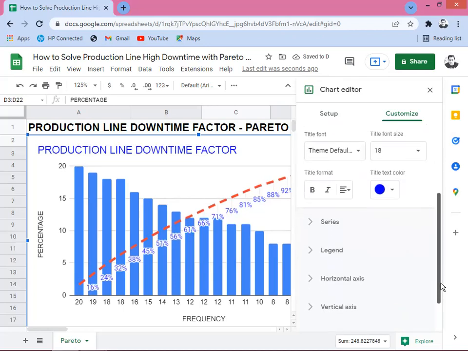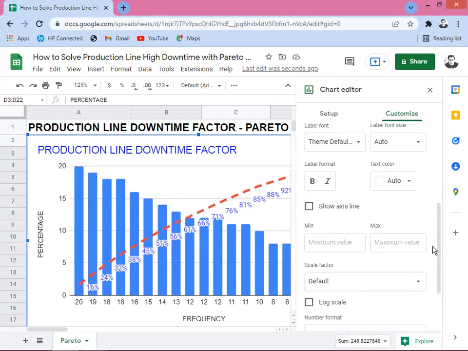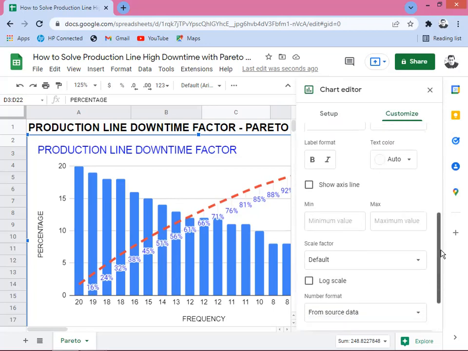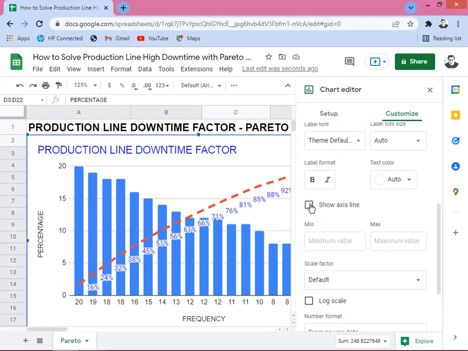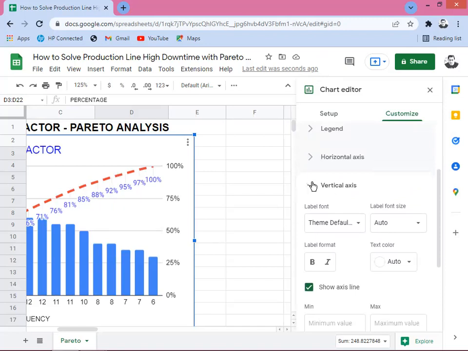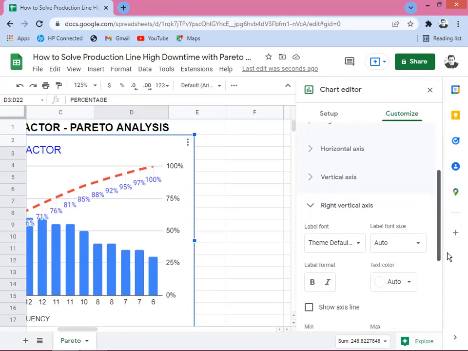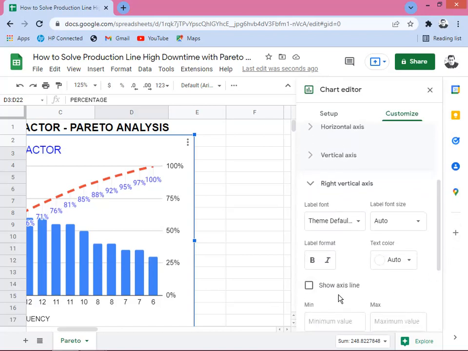What else do we want to change? Okay, the vertical axis. What can I do for the vertical axis? I'm gonna show the axis line right here. Then on the right side, I'm gonna change the right. I'm gonna unclick this one and then click the right vertical axis for this one. And then just for it to look good, show axis line. That's it.